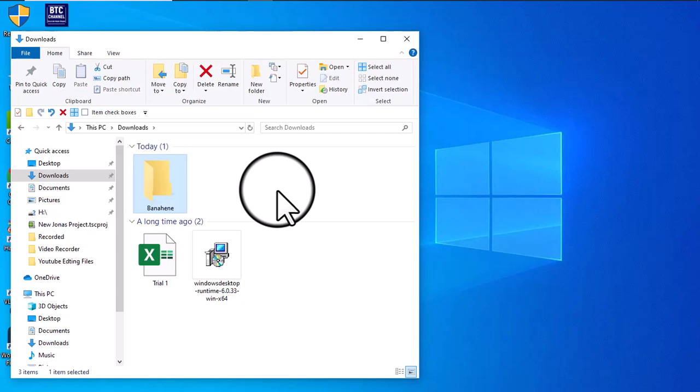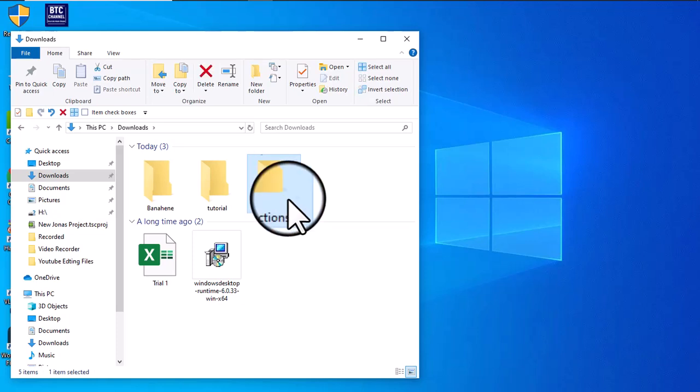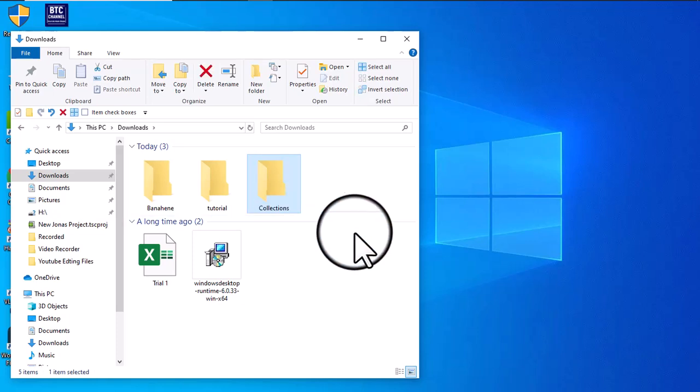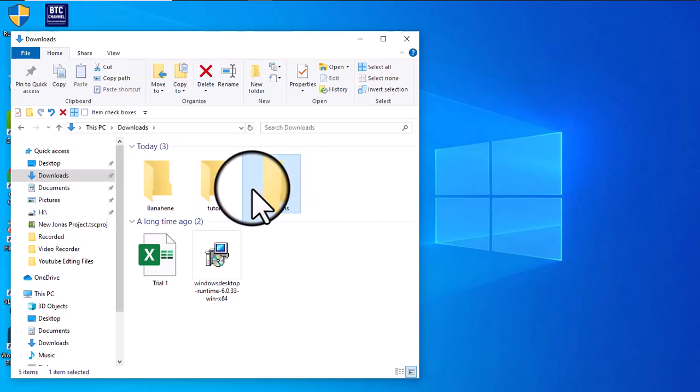If I want to create another folder, Ctrl+Shift and the letter N. So presently I have used this keyboard shortcut to create 3 folders in this particular window.